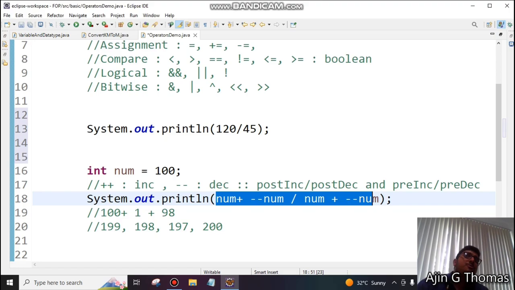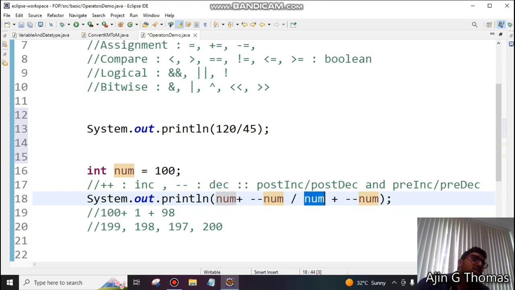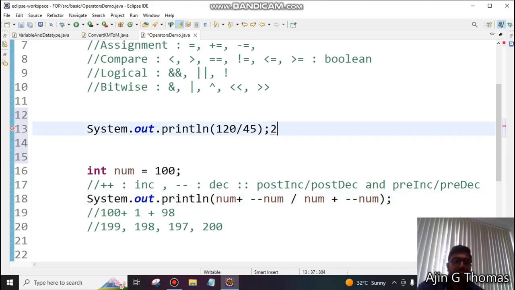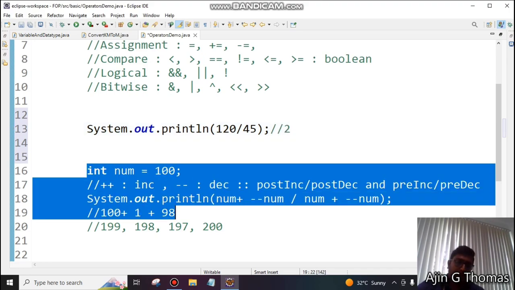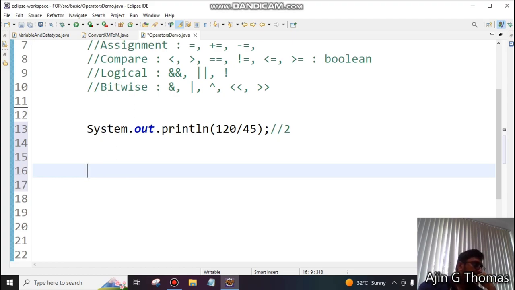Otherwise, if we are using integer and integer, what will be the result? An integer will be the result. The quotient will be the answer. Any doubt? So what is the answer here? 2. Okay. Anyway, you will not get a point value. That is what I am saying.